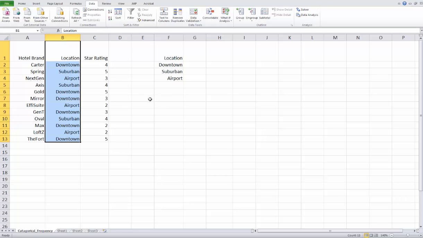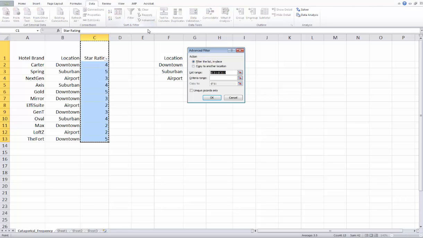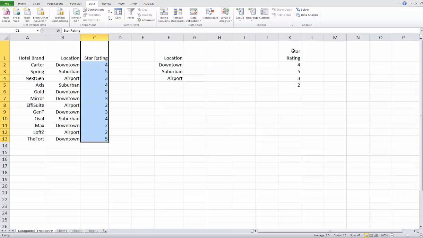All right, let's repeat the same process for star rating. So let me go ahead and select star rating. I click on filter, I click on advanced, I click on copy to new location. And this time let's copy the data to, let's say, column K1. And once again I say copy unique records only. So you can see that now I have star rating. There are 4 unique star ratings, 4, 5, 2 and 3, which have been put here in column K.